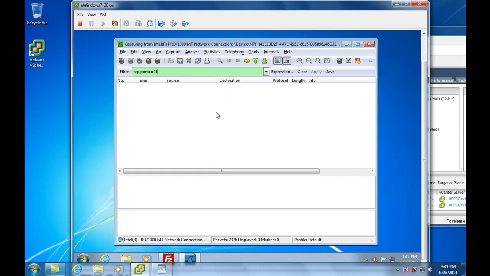So right now we're not seeing anything. Now it's continually sniffing and grabbing packets in the background. We're just not seeing any of the packets that are not adhering to our current filter.